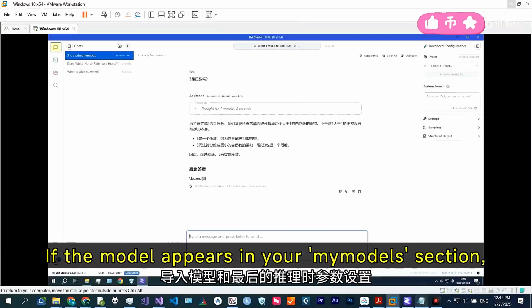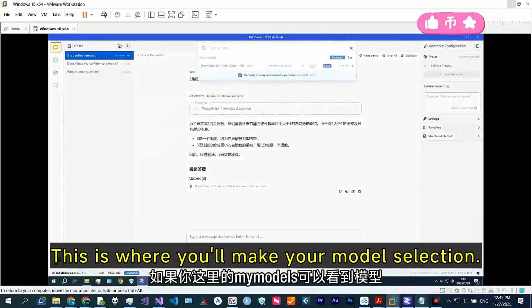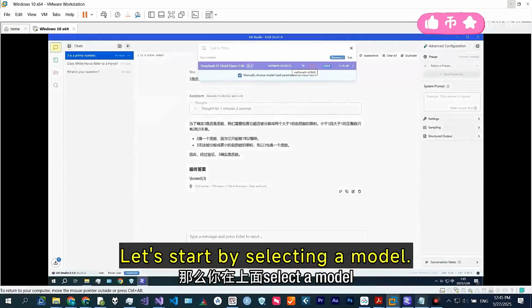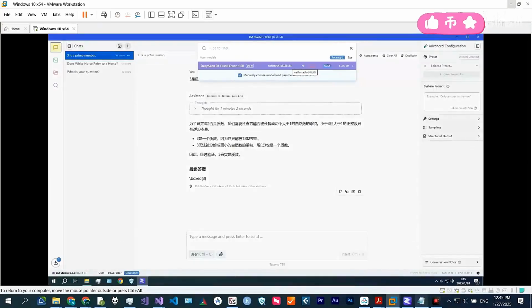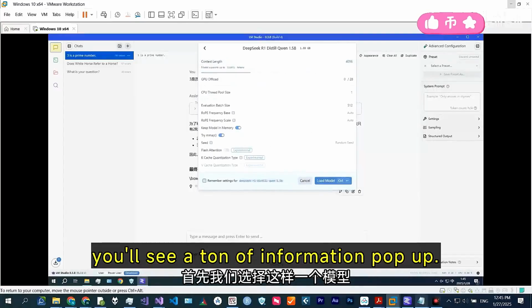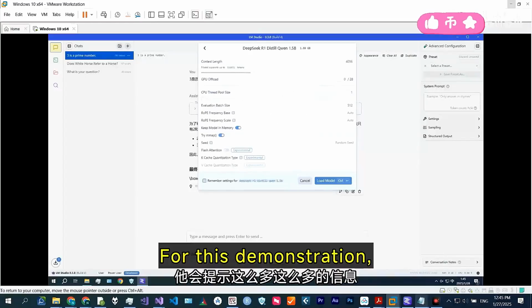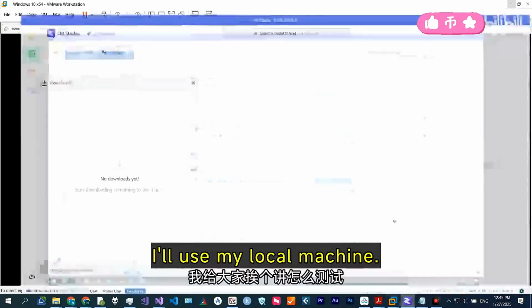If the model appears in your My Models section, you can choose a model from the drop-down menu above. This is where you'll make your model selection. Let's start by selecting a model. Once selected, you'll see a ton of information pop up. I'll walk you through testing each part. For this demonstration, I'll use my local machine.